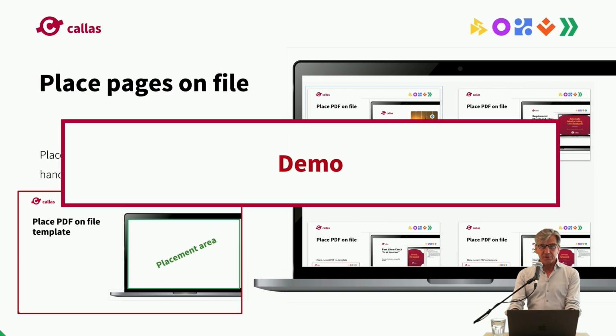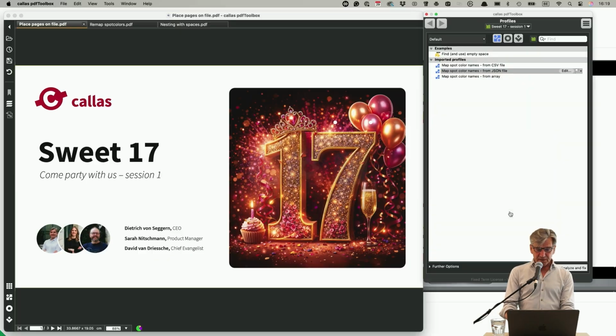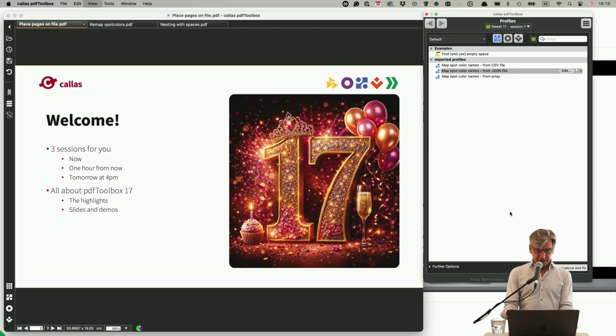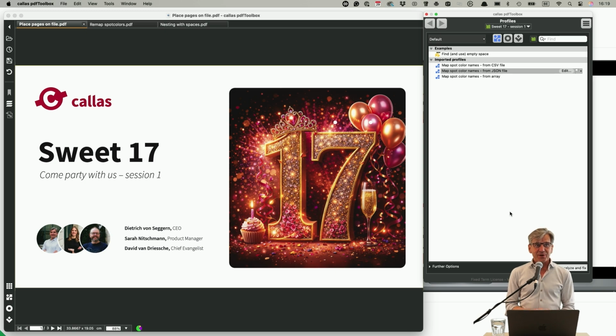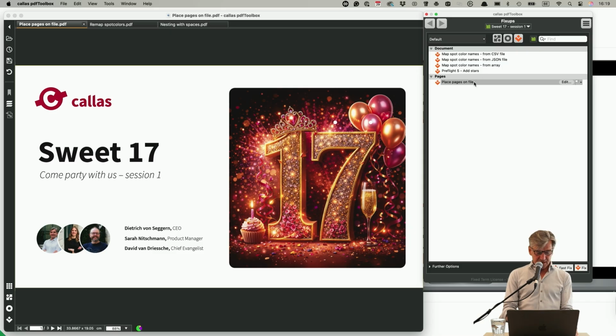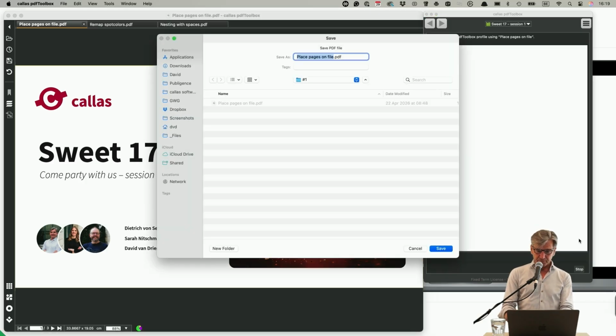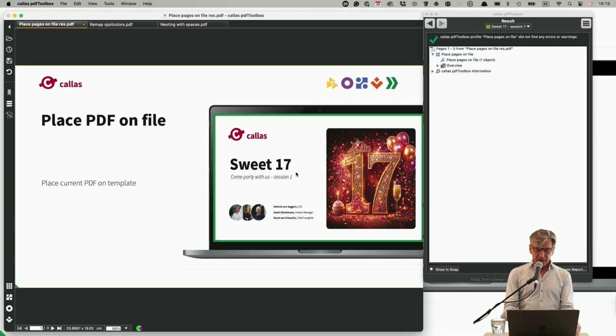And that maybe is easier explained if we call our main guest on stage, which is pdfToolbox 17. So most of you probably see it for the first time. And here it doesn't look very different. So we have here a PDF file with just 3 slides. And I have a fix-up here, which has the name Place Pages on File. And then let's just run it. Save the result. And now we have a new PDF file.